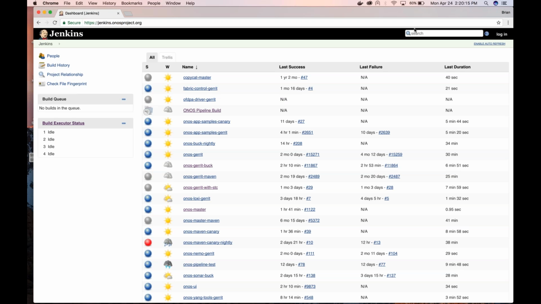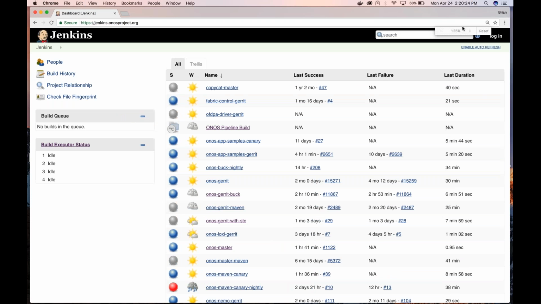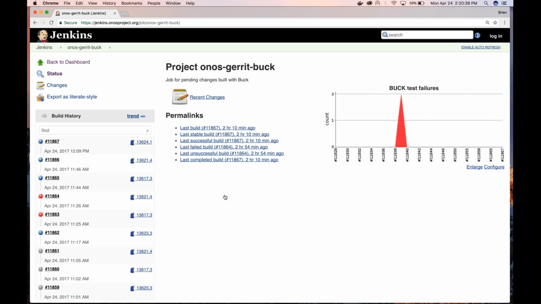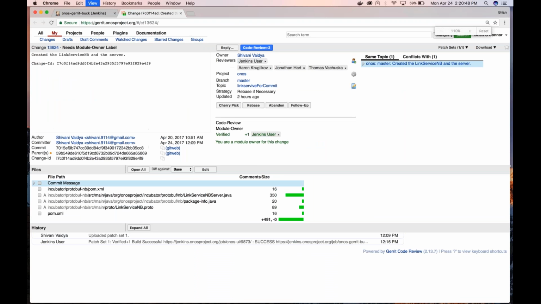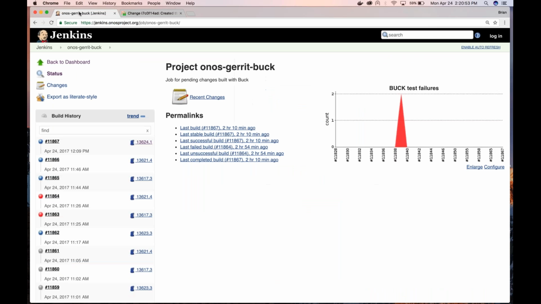So right now we've got kind of a plethora of jobs on our Jenkins machine, but perhaps I'll call your attention to a couple of the relevant ones. One of the jobs we have is called ONOS Buck. This is the job that gets triggered every time there's a new patch set that's updated in Gerrit. So for example, this particular patch, Shivani updated something, it triggered this build over here.